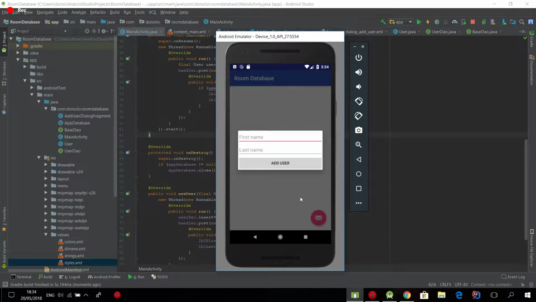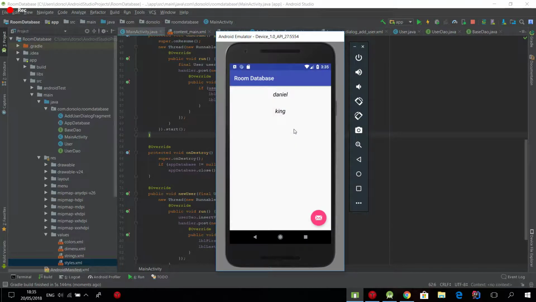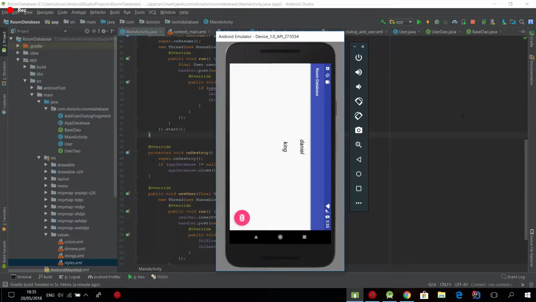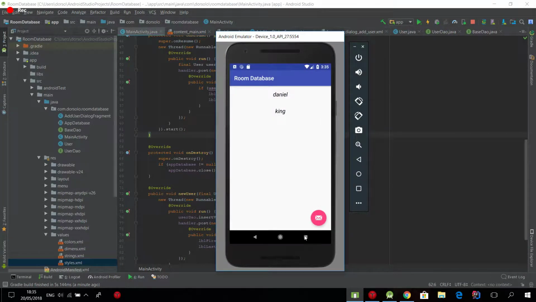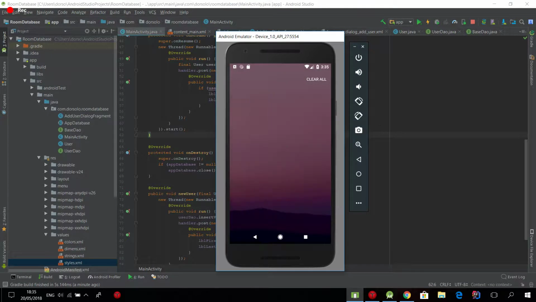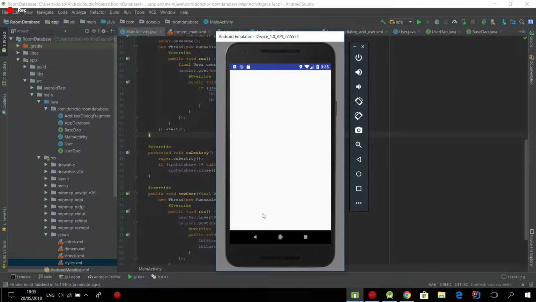Let's press the floating action button, and let's add a new one. Daniel King. Add user. Perfect. Let's try to rotate the device and see if data persists. It does. Let's try again, relaunch the app. Alright, pretty nice. Let's add a new one.